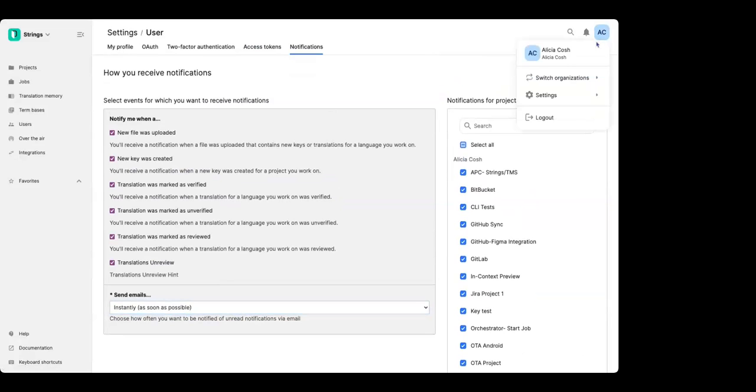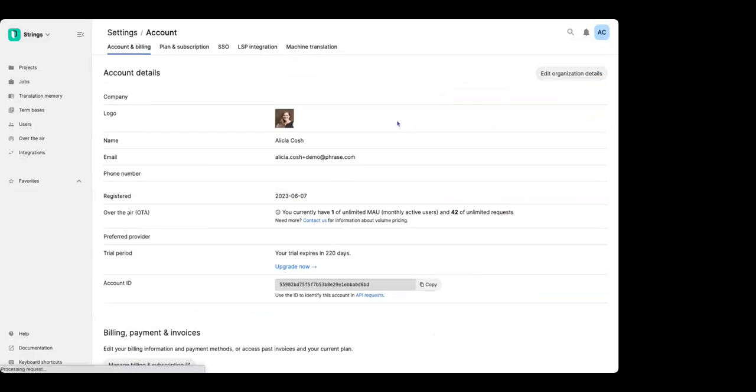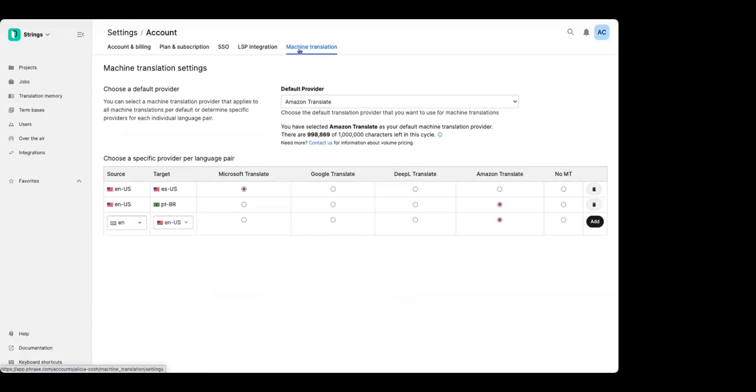Next, under Settings and Organization, this is where you can view your account details and plan and subscription details if you have the permission rights to see that. SSO can also be configured here. If you're already working with a language service provider, this is where you would set up that integration. And then under machine translation, this is where you can enable different machine translation engines or providers if that is part of your translation process. So when I get into project creation in just a moment here, you'll see how the linguists are prompted with translation memory and machine translation suggestions when they start the translation.